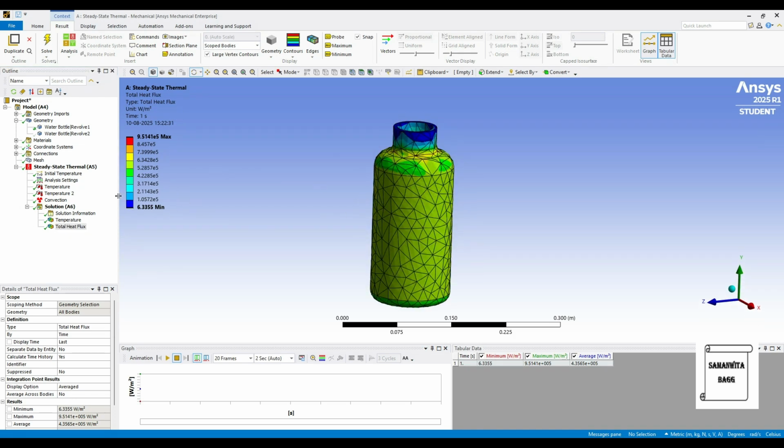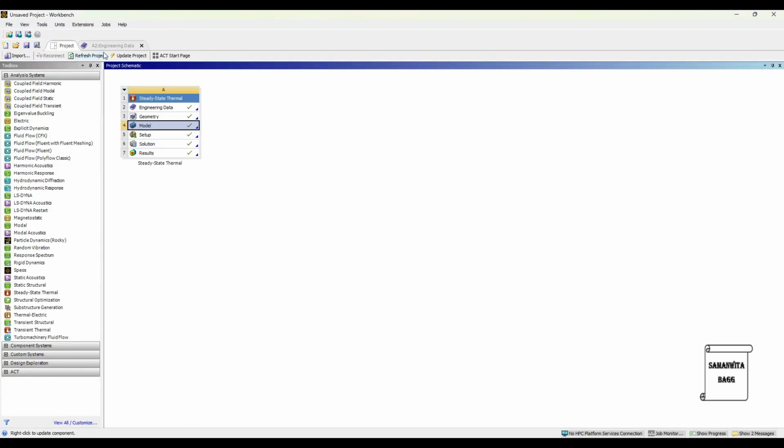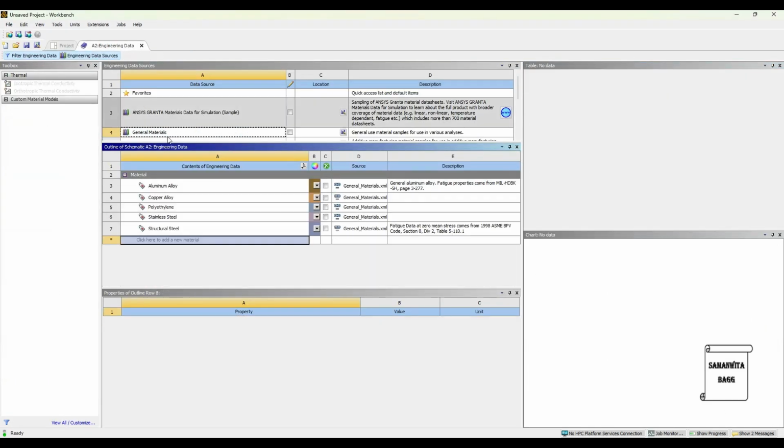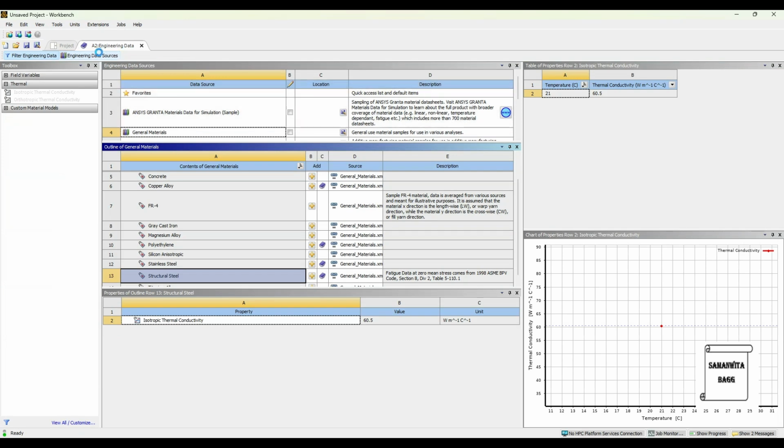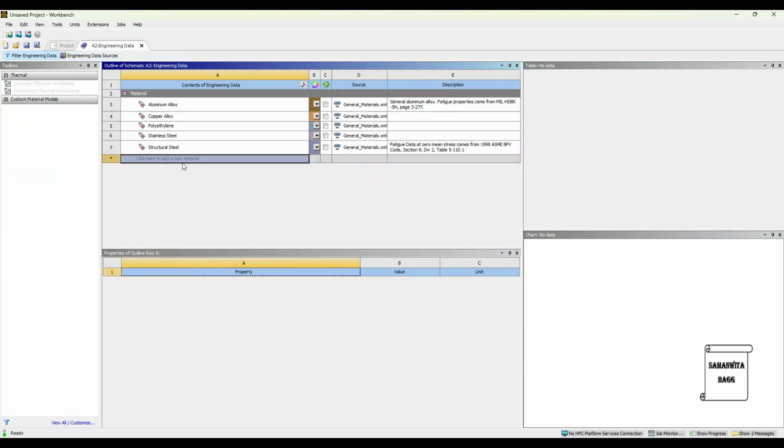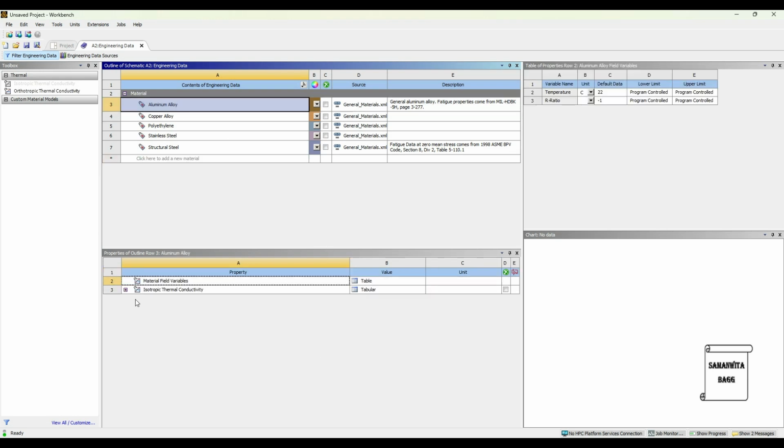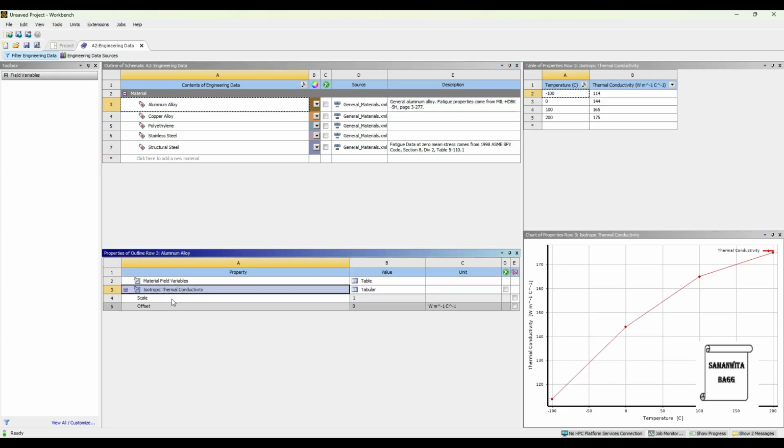So you will get these values based on the value of thermal conductivity of these materials. If you want to check that, you can go to engineering data, click on engineering data sources. These materials will be seen in one place. You can click on aluminium alloy and you can see the value of isotropic thermal conductivity, which is in this range, which you can see.